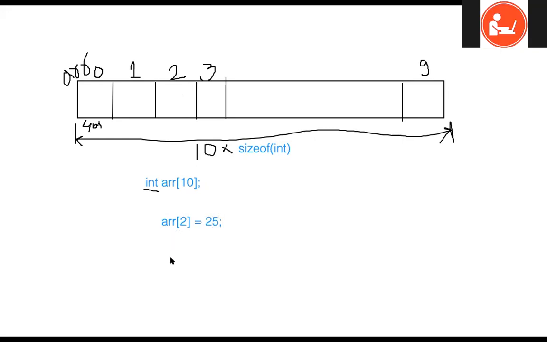If I'm doing ARR of 2 is equal to 25, then I am actually going to store the 25 here. So it means that though this ARR is 10 memory blocks, we can access an individual block of it also. An individual block can be accessed by using its index. Getting this point? Yes, sir.